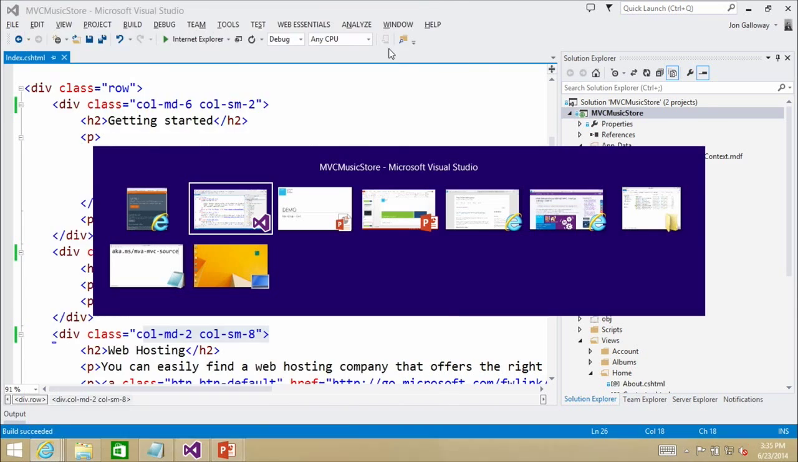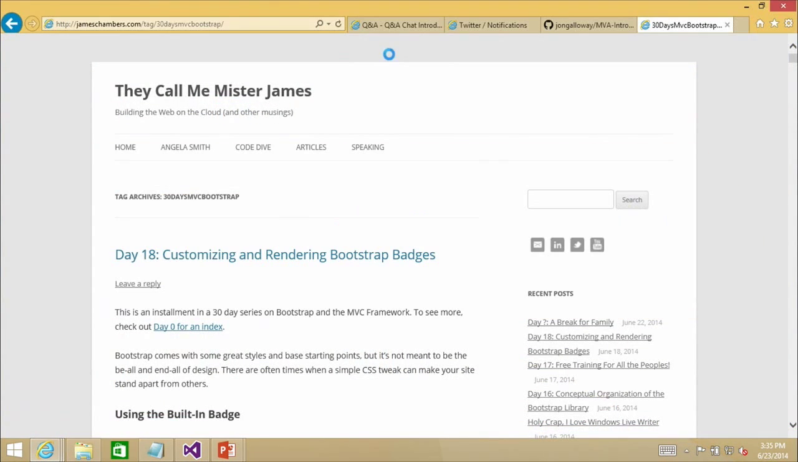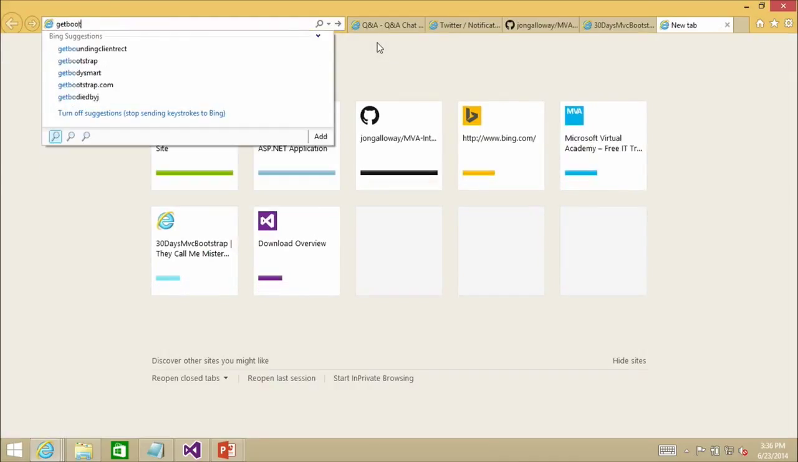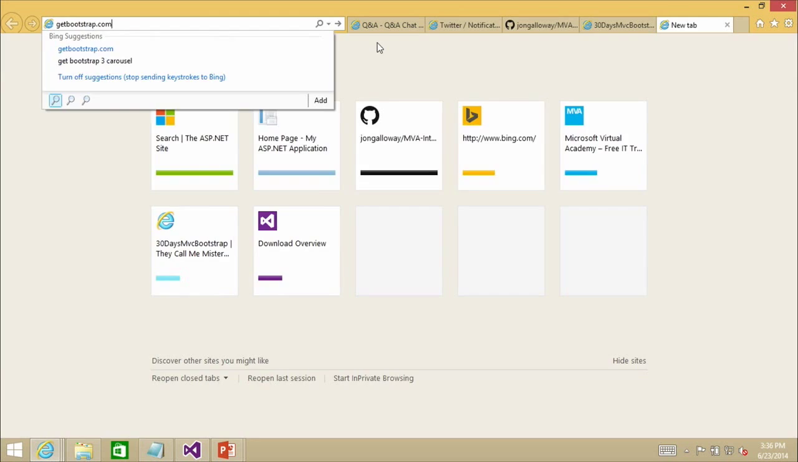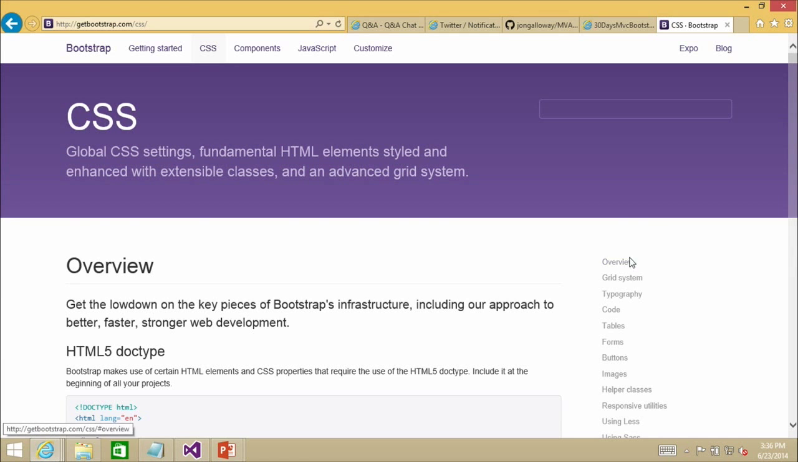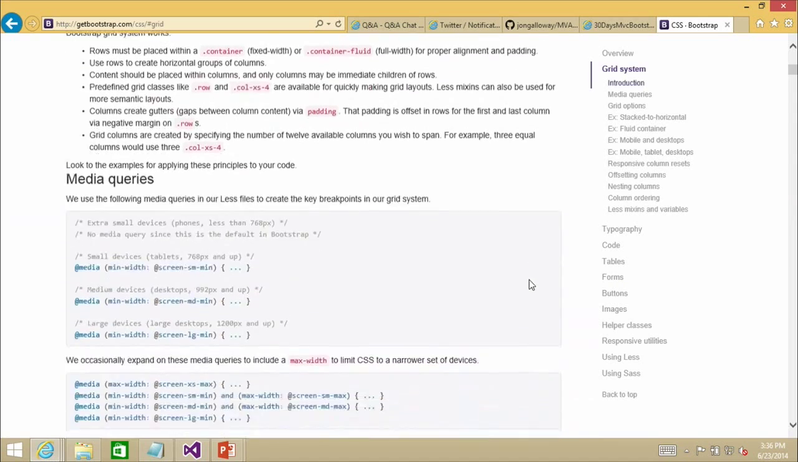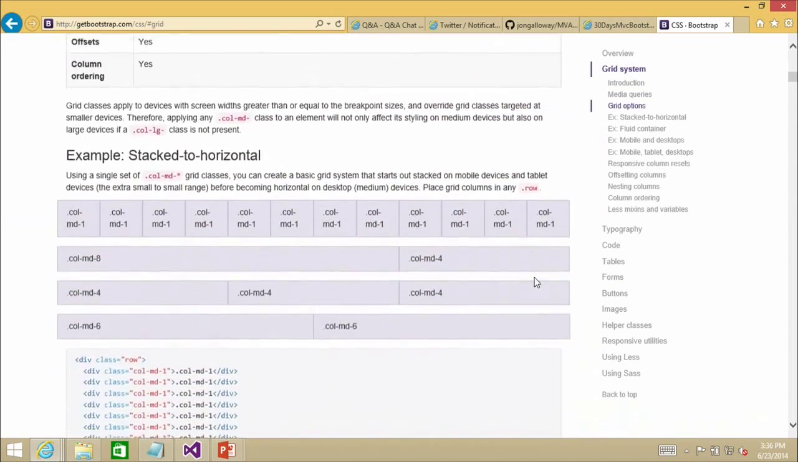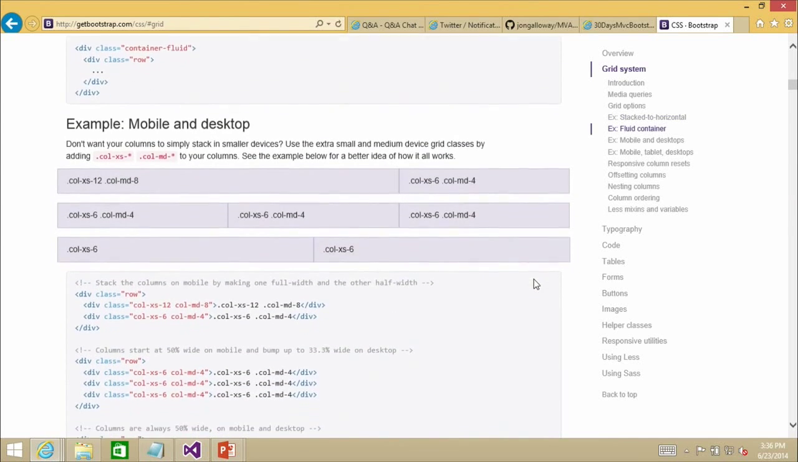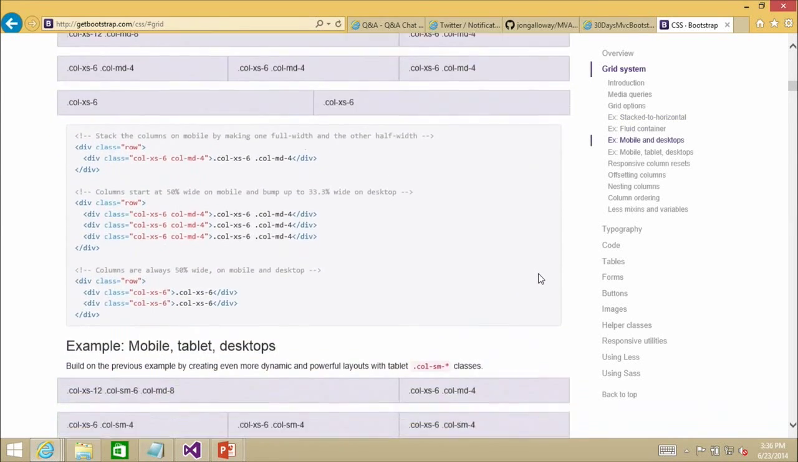If we go to getbootstrap.com, which is the site, get Bootstrap, that's going to have all my documentation. If I look at the CSS and the grid system, there's a lot more information here. It talks about how that stuff lays out, about fluid containers and wrapping things. Lots of different examples here.